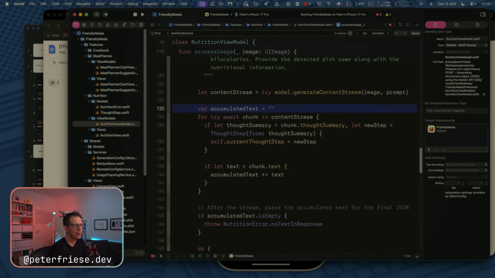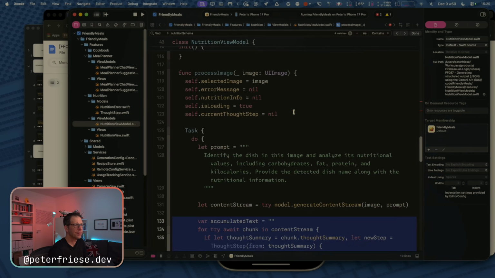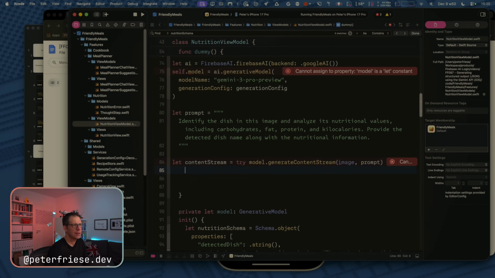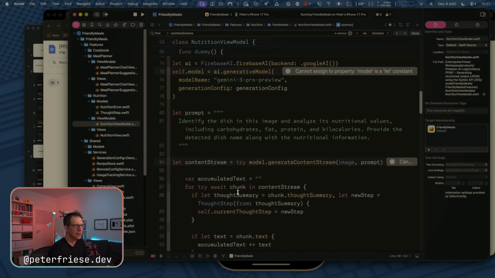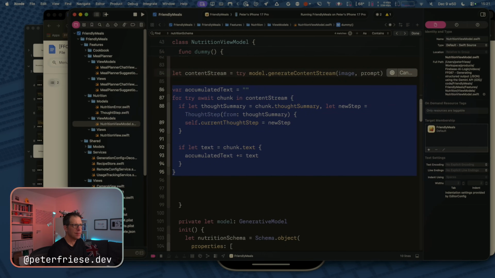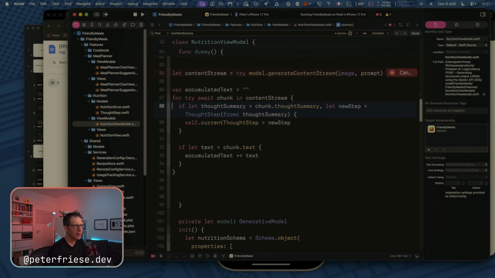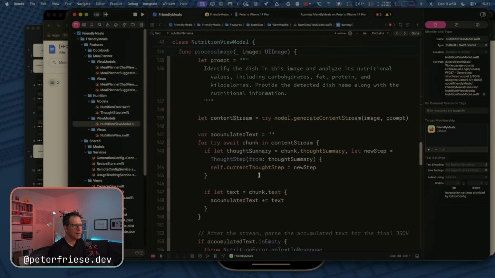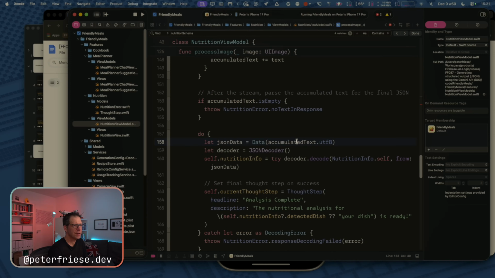So we'll copy this bit here, put it here, and remove everything that we don't need for the moment. And then get our JSON decoder.